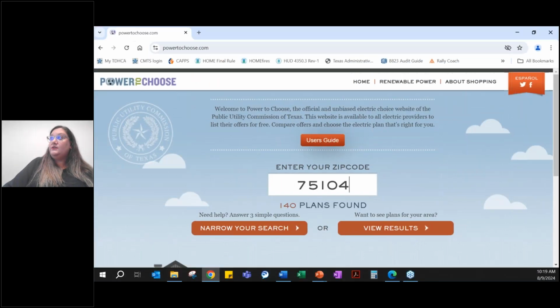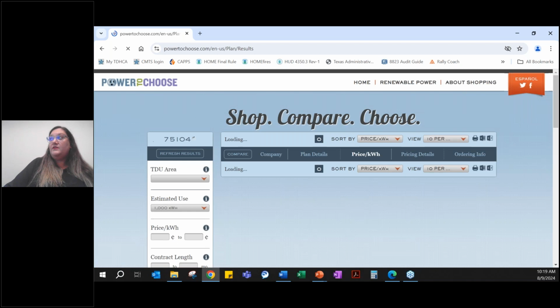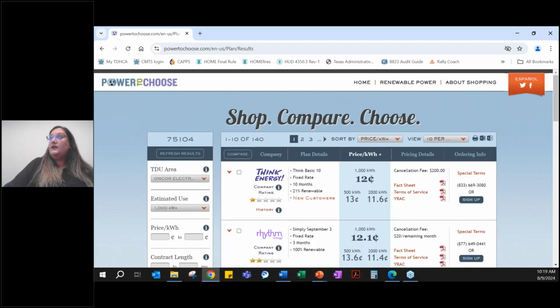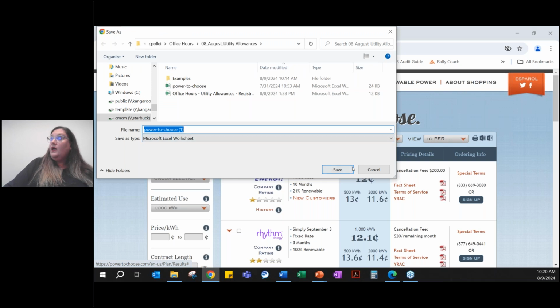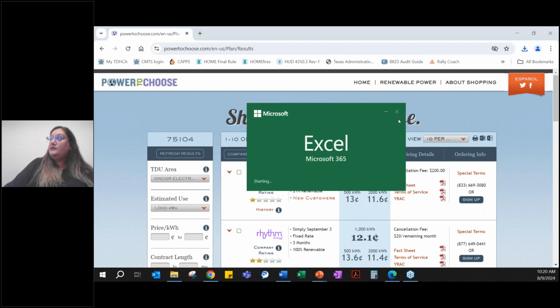So we've got our deregulated area, but this area we're working on a HUD model for an MFDL property. So I've put my zip code in, I've got all my results here, but if I'm the monitor doing this, I'm going to click on the Excel spreadsheet. I'm going to save the Power to Choose spreadsheet. I'm going to open this.